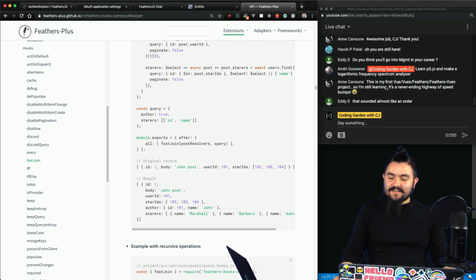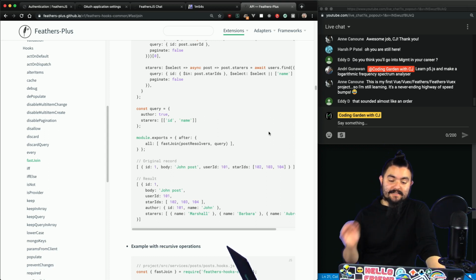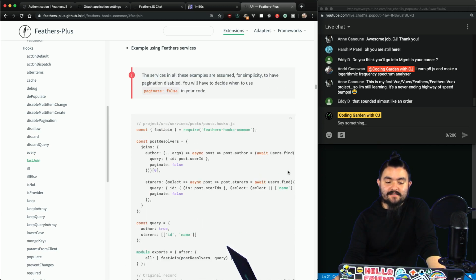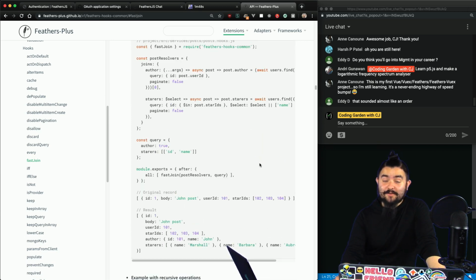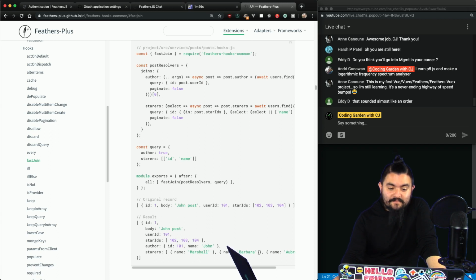Anna's saying this is her first Feathers Vuex project, so she's still learning. It's a never-ending highway of speed bumps. I think at the end of the day, once you get it all working, it's a beautiful thing. Feathers Vuex takes very little code to get lots of stuff done. But let's see what this thing is doing.